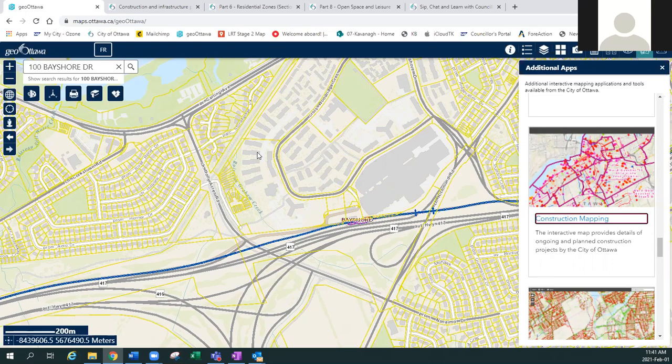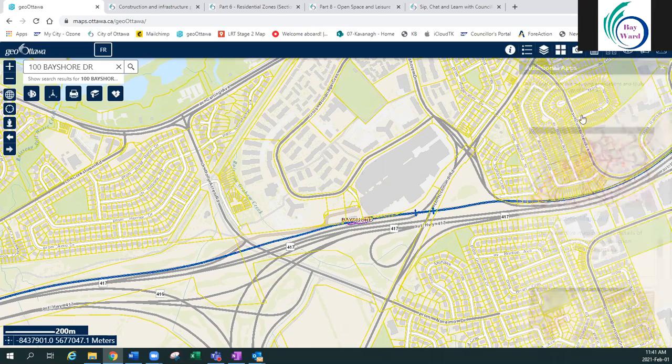Any idea if there's a way to overlay community association maps on here? That's a good question. That would be really helpful. Yeah, the neighborhood, were you peeking to see if there was something about neighborhoods on here?